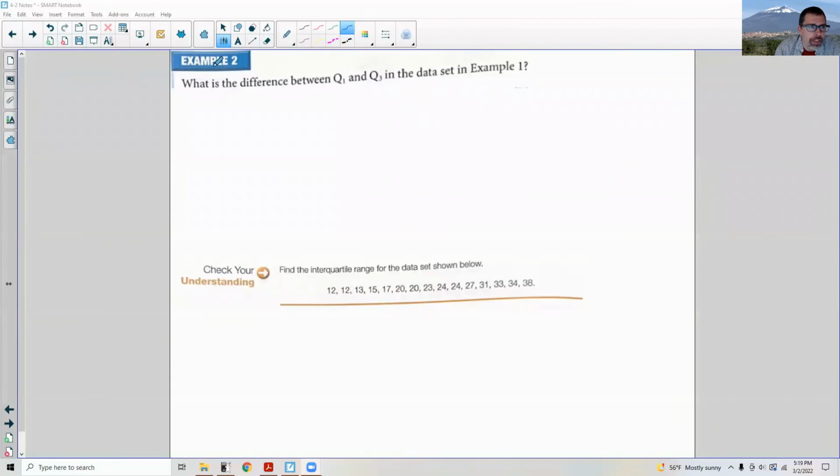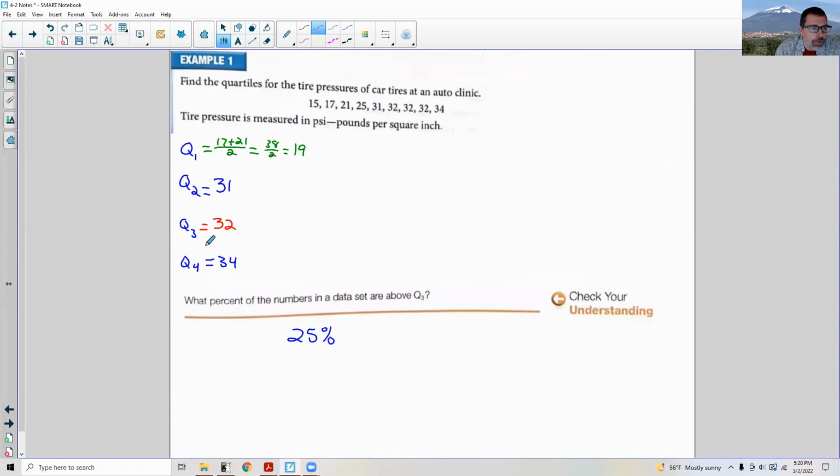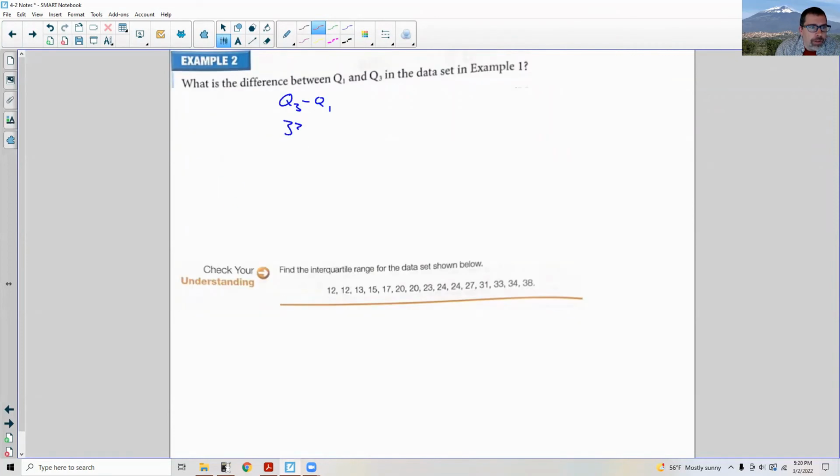Okay, example 2 says, what is the difference between Q1 and Q3 in the data set in example 1? What they're asking for when you say difference is Q3 minus Q1. So if I go back, Q3 was 32, Q1 was 19. So it's simply 32 minus 19. And the difference between 32 and 19 is 13.